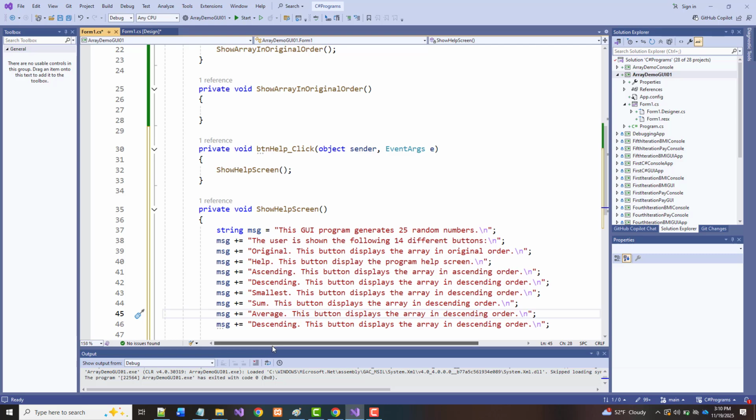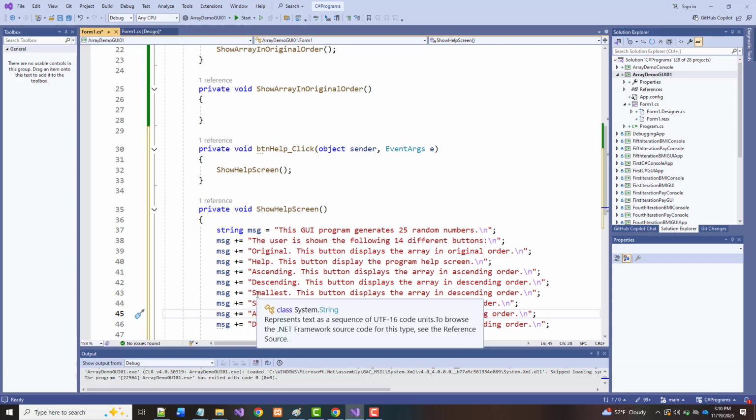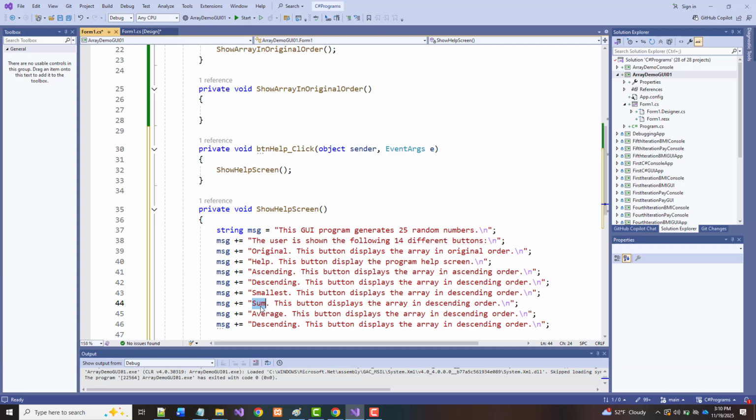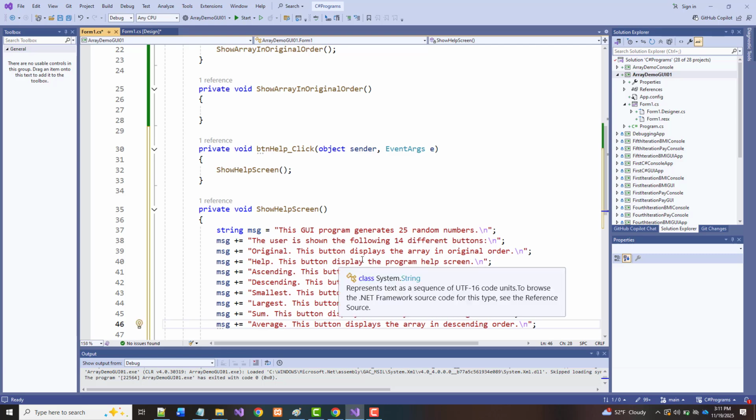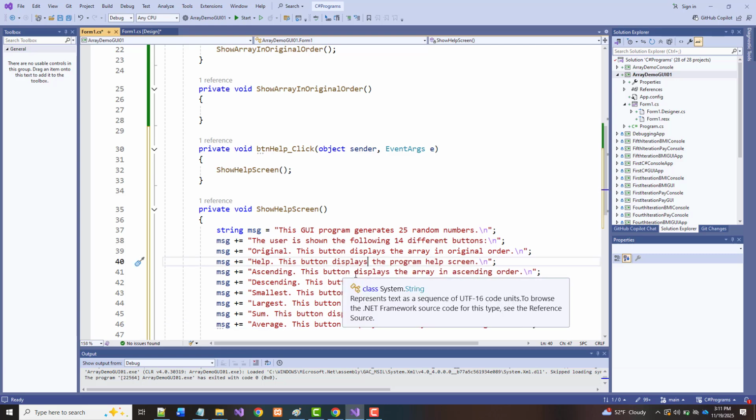What am I missing? I must have removed one. Yep, I removed largest. That's great, Jeff. So, smallest, largest, sum, and average.